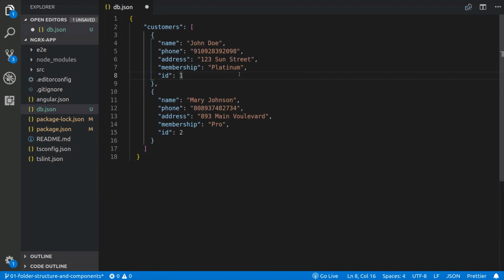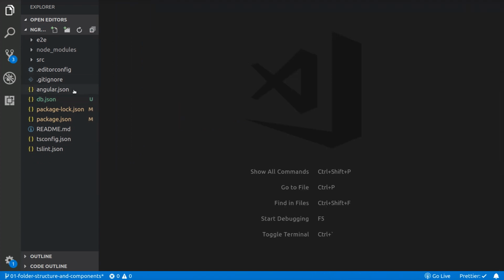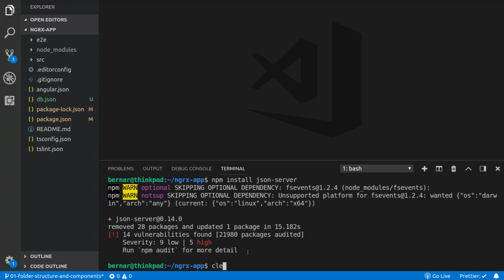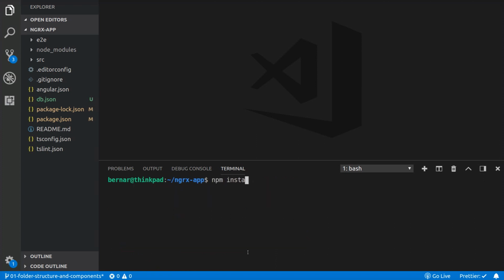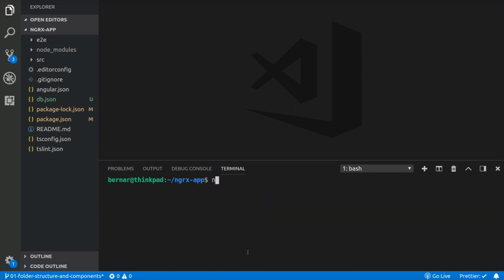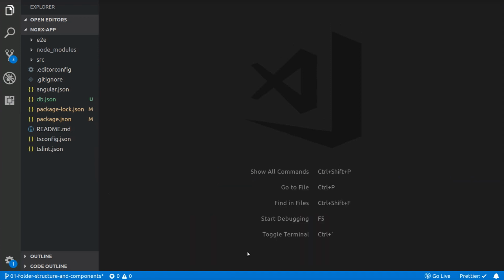Now, in order to run the server and the Angular application with one command, we have to modify the package.json file and replace the start script to run concurrently Angular ng serve and JSON Server. For this to work, we have to install concurrently. And once we have it installed, we'll be able to run the application and the API with the command npm run start.